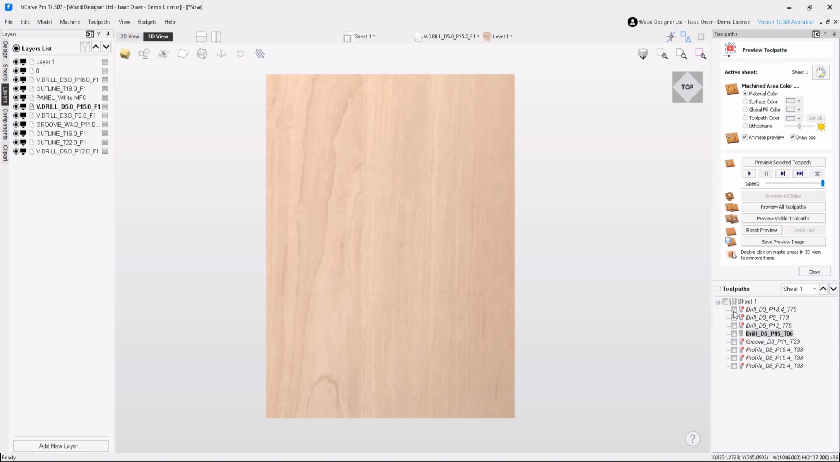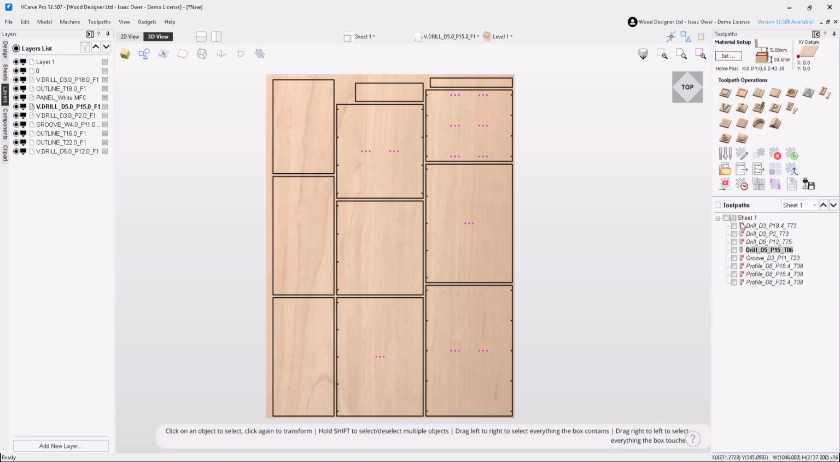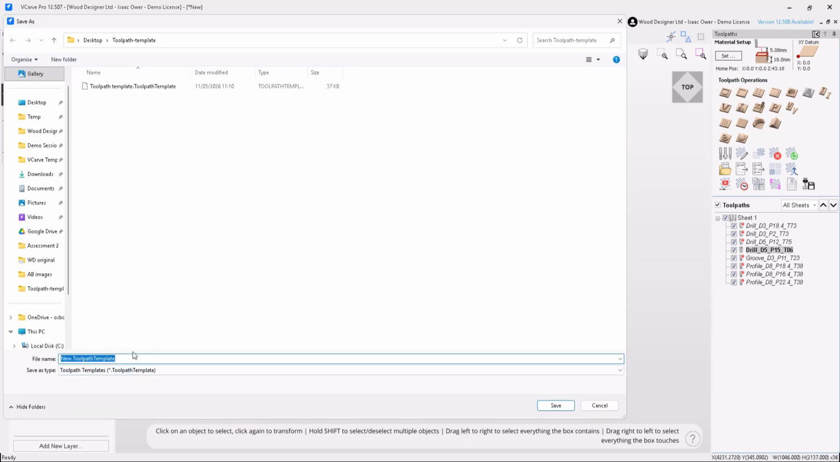And what I'm going to do is close and select all of these layers, or sheets. And what I'm going to do is now save all visible toolpaths as a template. Sorry, I said the selected toolpaths, but it will be all visible. And I'm going to save that as a new template. So I'll just call it new toolpath template for the moment.